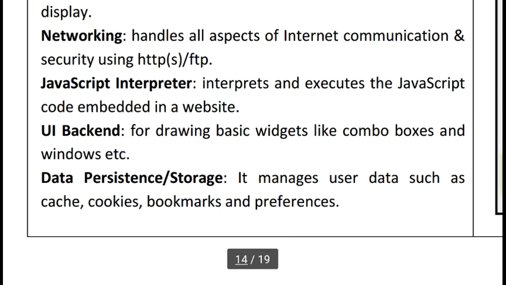The UI backend is the user interface for drawing basic widgets like combo boxes and windows, etc. Here we can also use different kinds of controls: input box, output box, combo box, checkbox. Data persistence and storage manages user data such as cache memory, cookies, bookmarks and preferences.